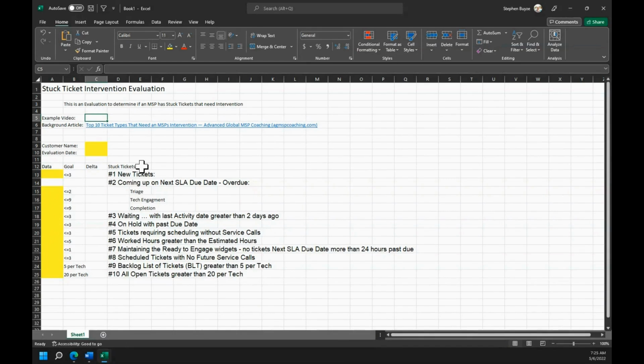When the team does a stuck ticket intervention evaluation, the first thing we do is put in the customer's name and the evaluation date. If I'm going to do multiple evaluations, I would put the date in the tab. And then if we do a monthly evaluation, I just add tabs. And then I have a historical record of whether things are improving or not.